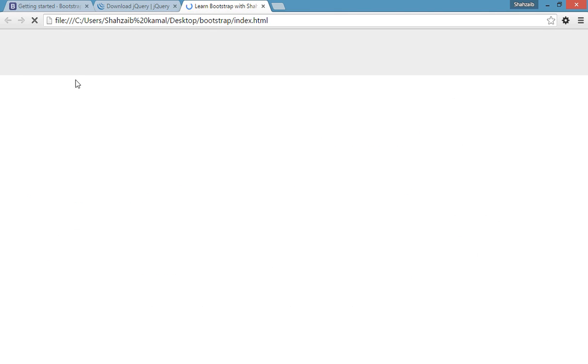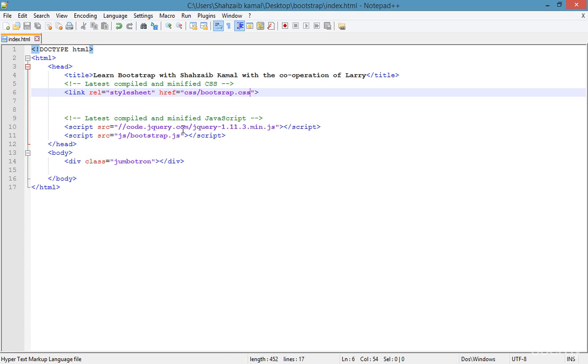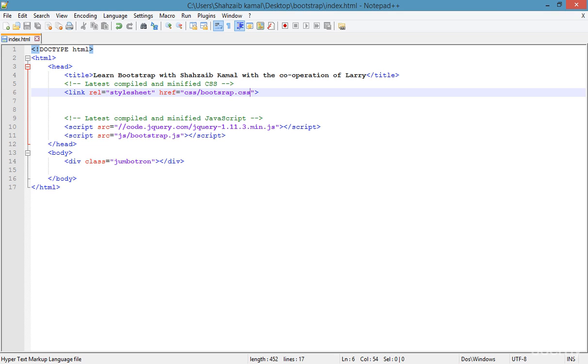Now you can see that it is actually not working. When I refresh the file, it was not working, just loading the jQuery file, but after loading jQuery it's not working. So what is the reason behind this? Going to the notepad, and the reason is bootstrap.js. There you can see that we have to type bootstrap, which is necessary. Now refresh the file back, and we got the jumbotron back.